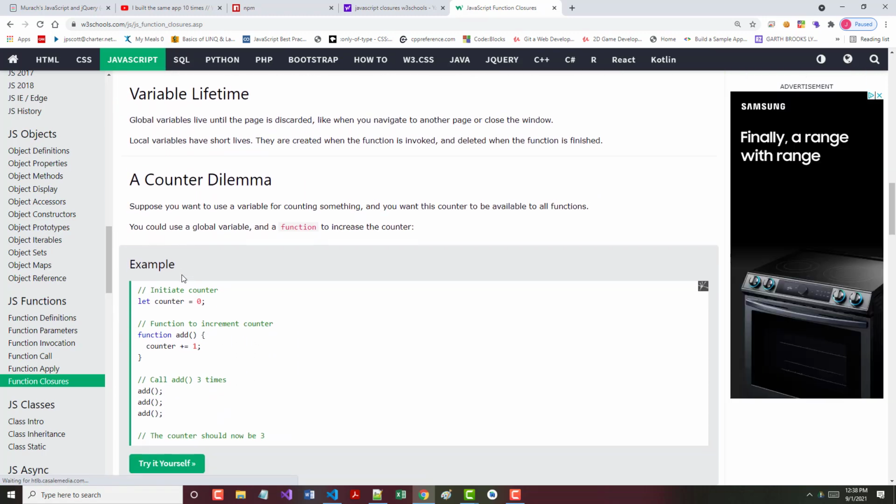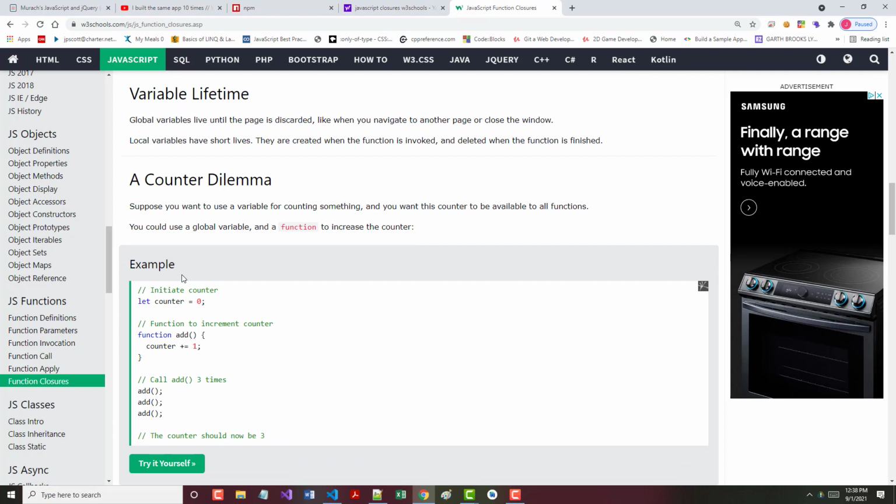Then this is going to explain closures, and I thought this did as good a job as just about anything I saw. Again, global variables live until the page is discarded. In other words, their life is typically the lifetime of the program. Local variables have shorter lives. They're created when the function is invoked, and they're automatically deleted when the function is finished. There's more stuff that happens behind the scenes with that, but it's not important. Once the function is finished, by default, they're not available anymore.